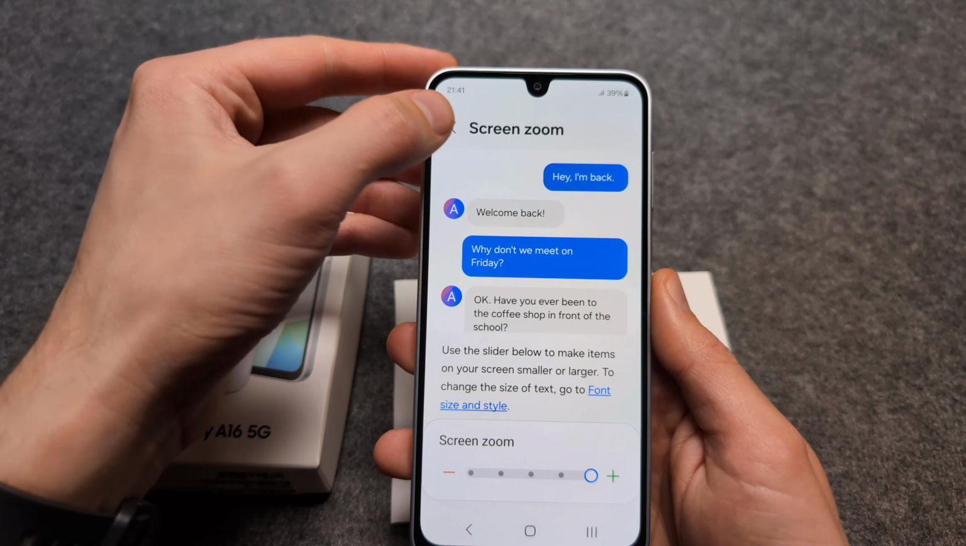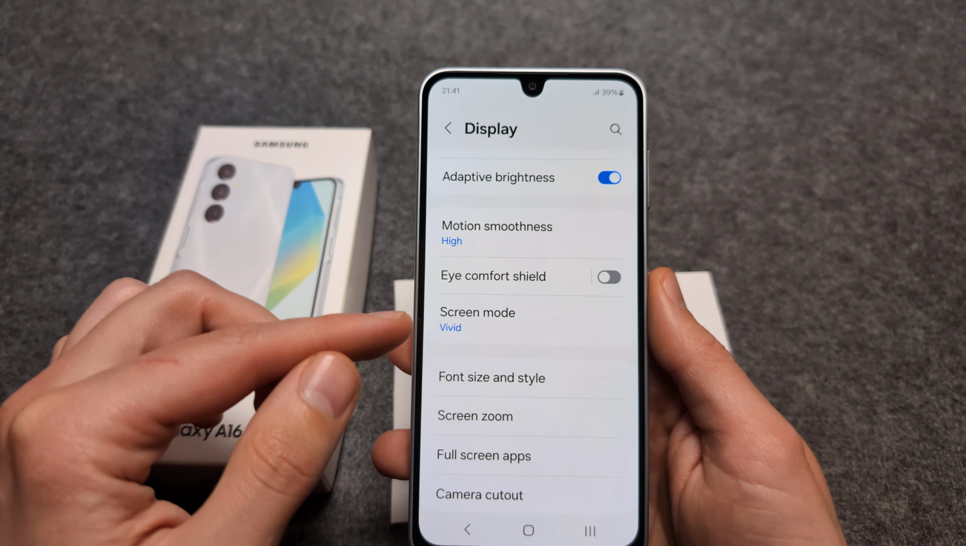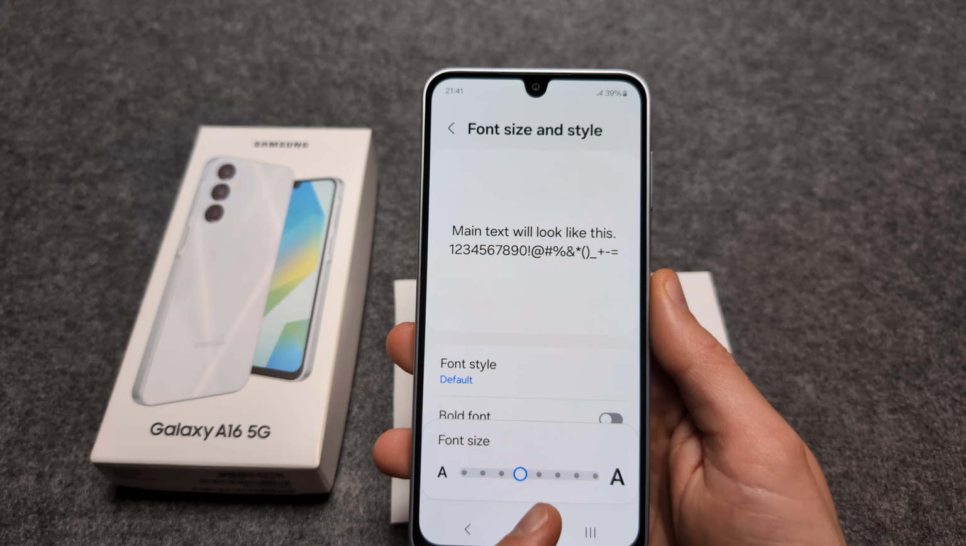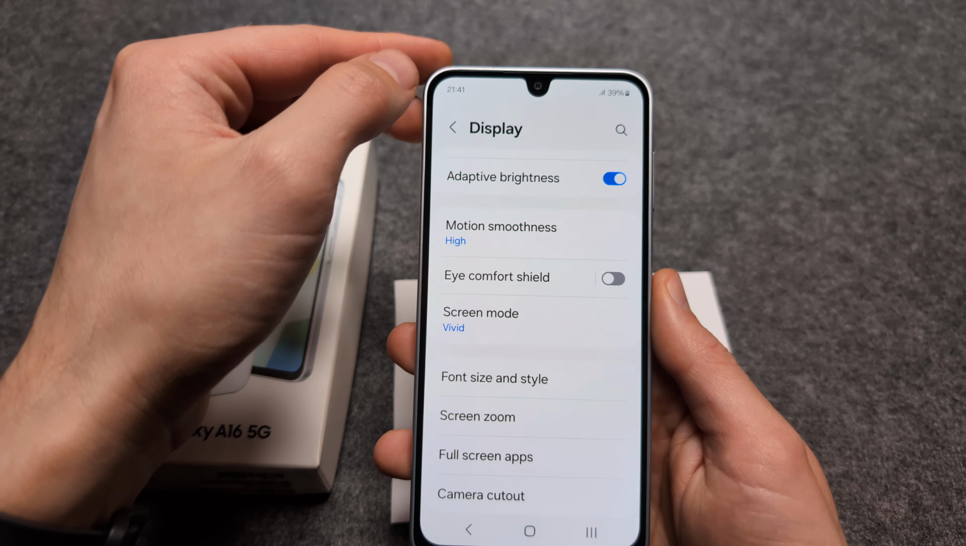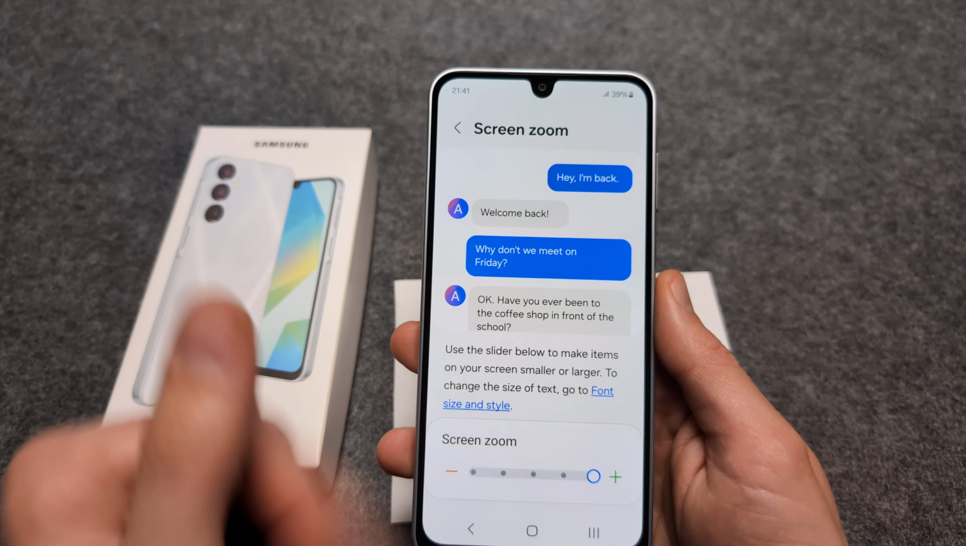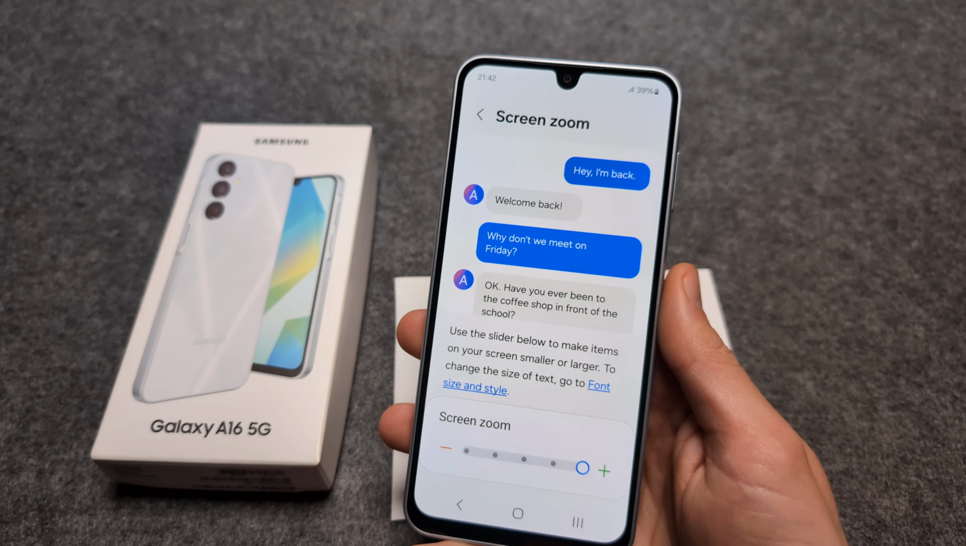Also, unlike with the text size increase, if you go here, font size and text, we can also adjust the font here. But if you adjust the font only to large size, some of the items kind of break up and they are not as good looking. So I really suggest using this screen zoom instead, as it's super good.